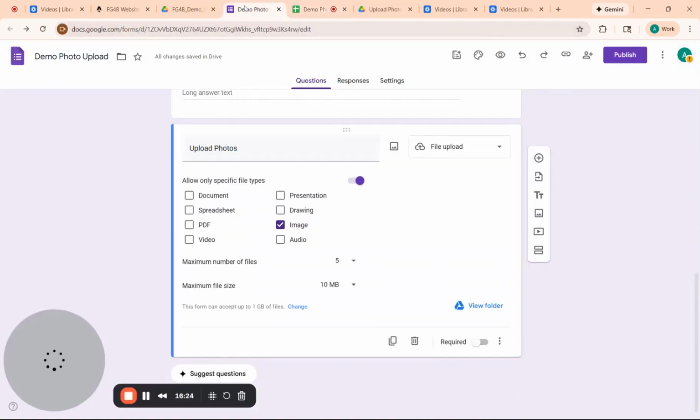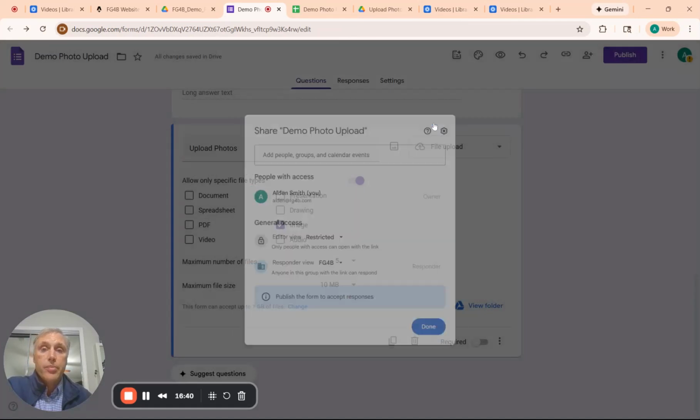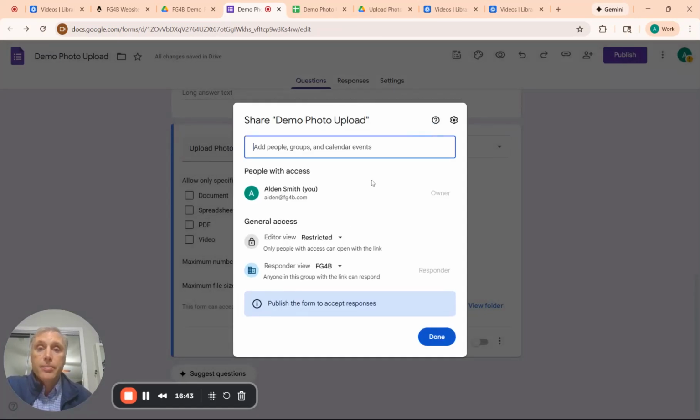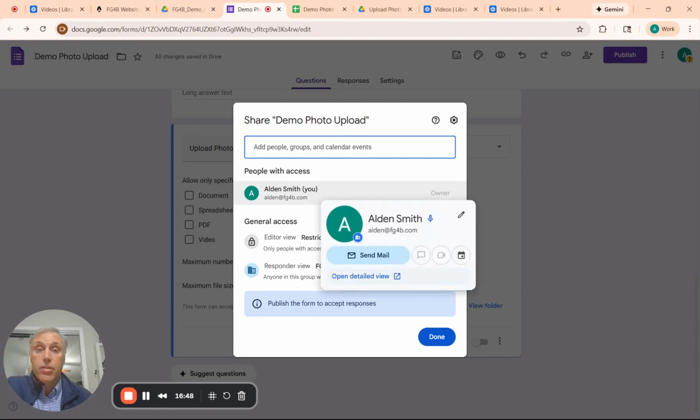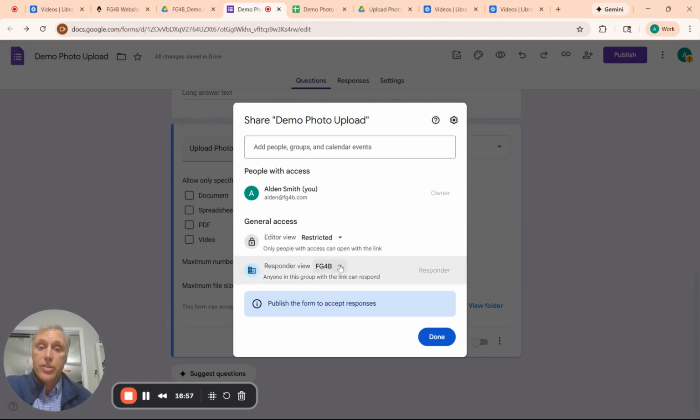So let's walk through it, shall we? How do we get this in the hands of the people who are actually going to use it? Well, when you go to publish, it's going to give you the option to choose who can respond to it. Right now, basically anyone in the company can do that. If you click manage, you can expand it. Obviously, I'm the only one in this company right now, but you can add other people here who can have access to either edit it or respond to it.